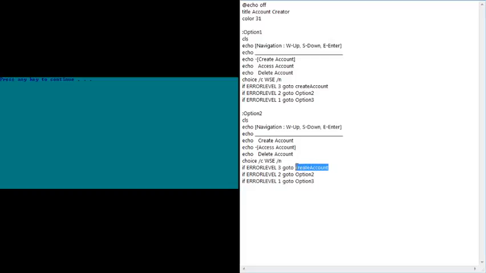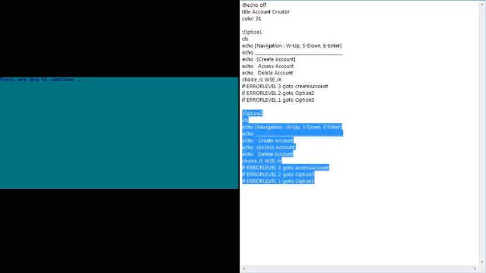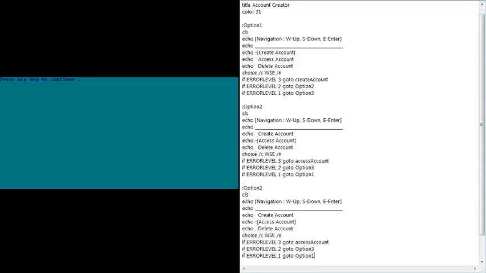If it's 3, go to create account. No. If it's 3, we're going to go to access account. If it's 2, we're still going down. Nope, we're going to option 3. And if it's 1, we go to option 1. So now, Control C, we go down again because we have 3 options.